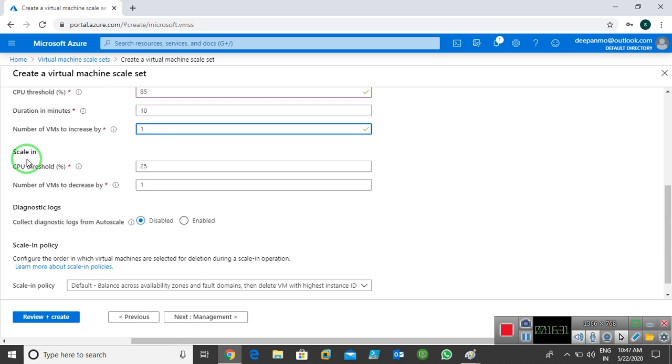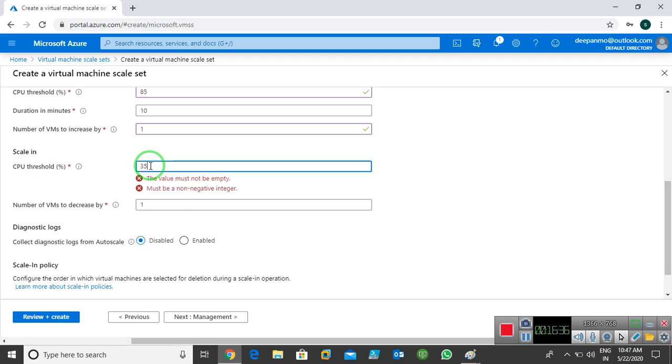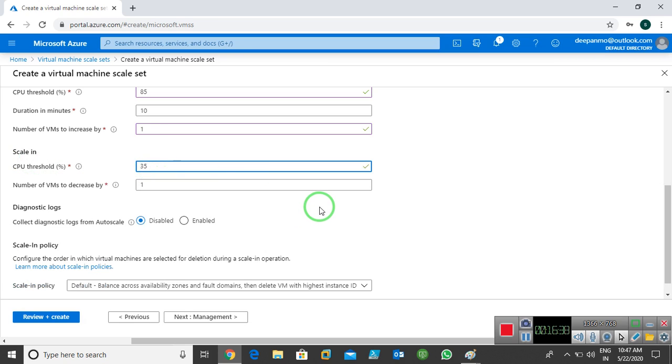And scale in means it decreases the machines when all the virtual machines have 35% CPU utilization. Like imagine now I have 4 virtual machines, with a minimum of 2 virtual machines being mine. It's already working, and Azure automatically gets 2 more virtual machines for me. Now what happens after some time, after 15-20 days? The CPU load is balanced now. Every virtual machine has only 35% CPU usage. In that case it automatically decreases the virtual machines one by one.